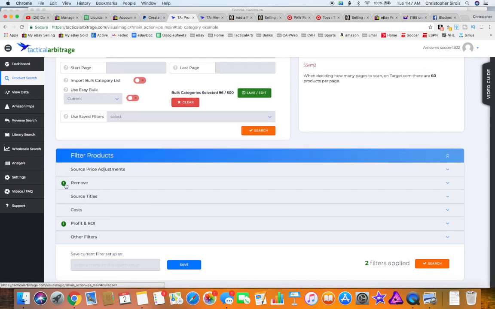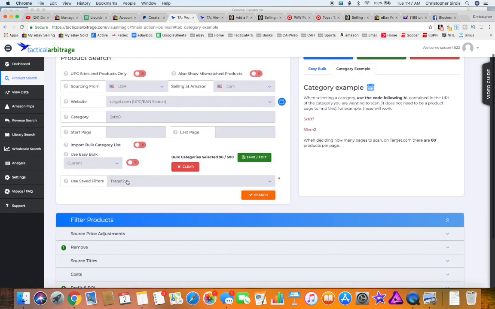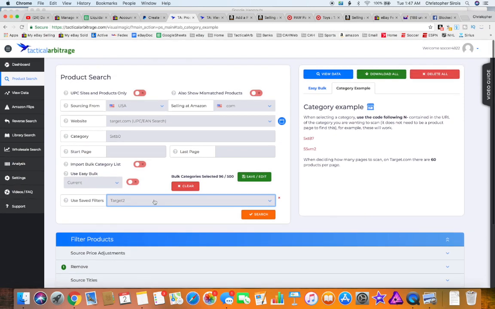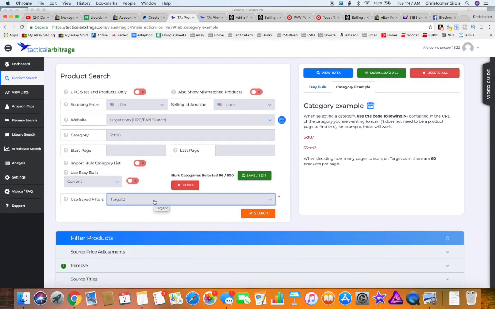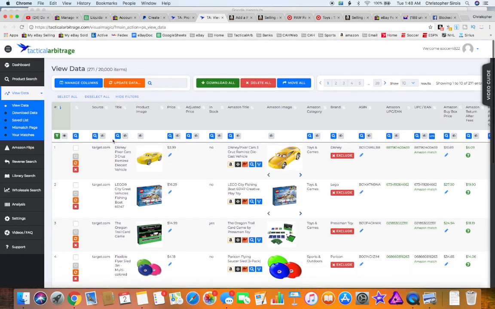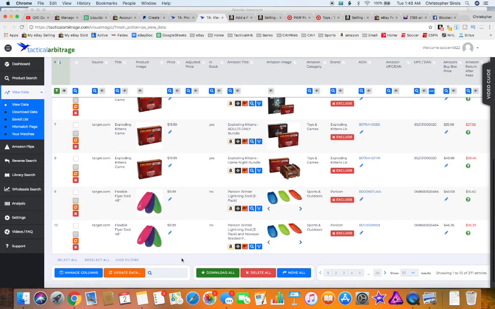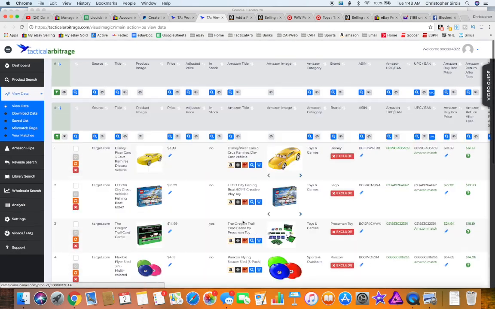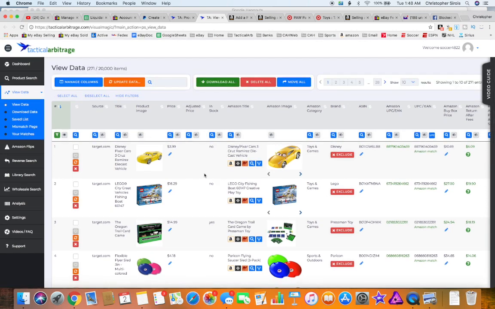Once you see the filters, it puts the little ones here. You can save it. I'm going to save this as Target 2. I click Save. Now, if you ever want to use that filter again, I can just come up here and select Target 2. Once I hit search, and I'm not going to hit search just because I've done this already, it'll come up here. All right, so here's your list of results. It might not have my earlier criteria, but this gives you an idea of what it's going to look like.